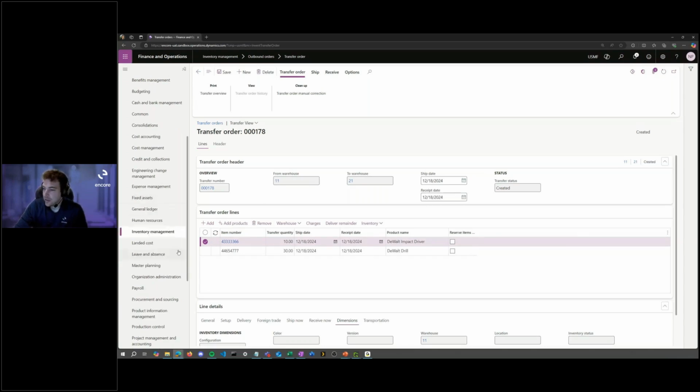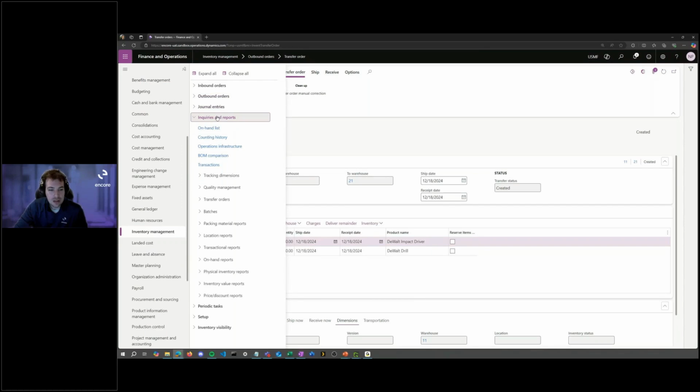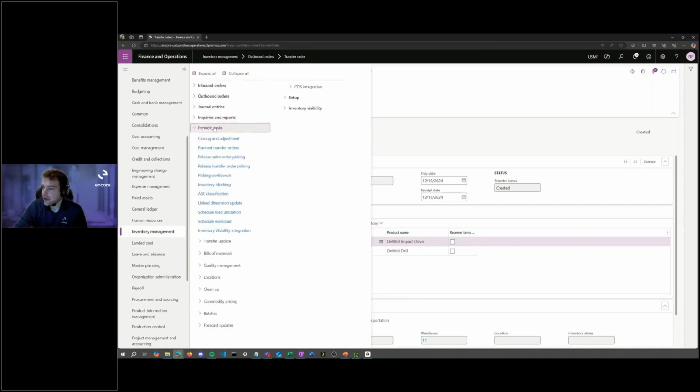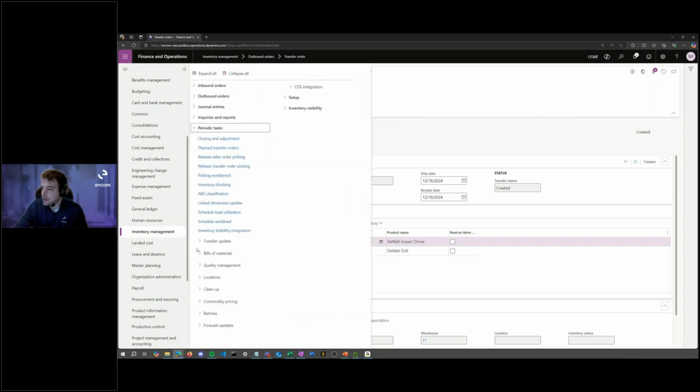Once this is ready, we'll go back to our inventory management module and let's release this transfer order for picking. So we're going to go inventory management. We will go to inquiries and we'll go to periodic tasks and we will release transfer order picking. Now, one thing to note before we click on this button is we will need to define our transfer order number in this next module. So make sure we come over here and let's copy this transfer order number, go back to our inventory management module and release transfer order picking.